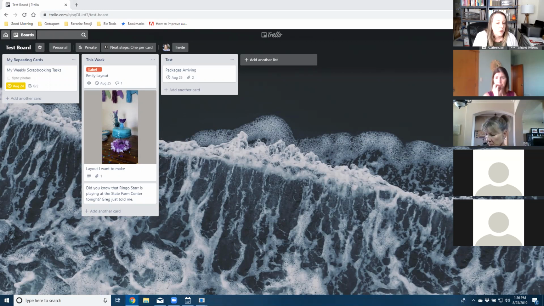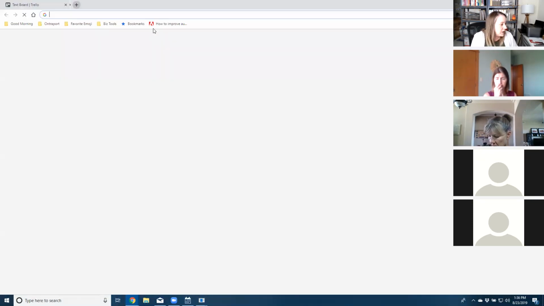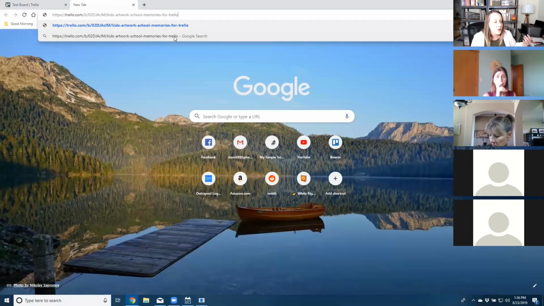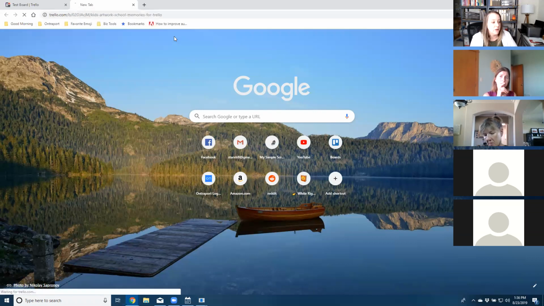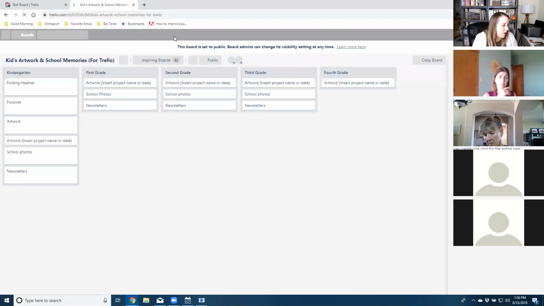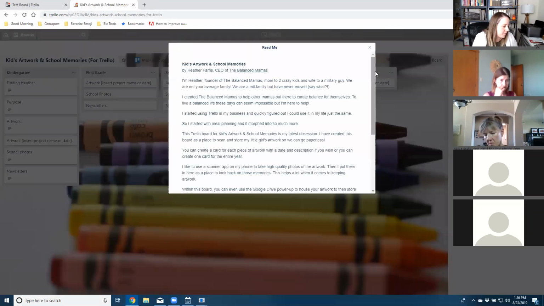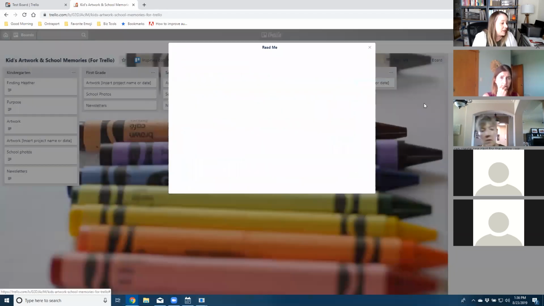Okay, going back to a couple more examples. I would say this one is not the most robust, but I think it's part of what sent me down the rabbit hole of doing more with Trello and will Trello work for me. So this is Heather Ferris of the Balanced Mamas, and she has a number of Trello templates. And I found out this README one is a power-up that you can get.